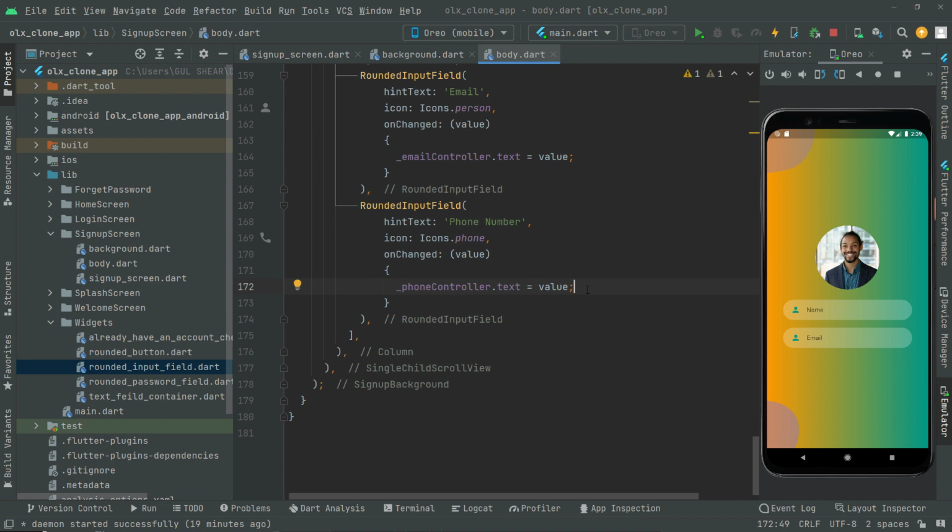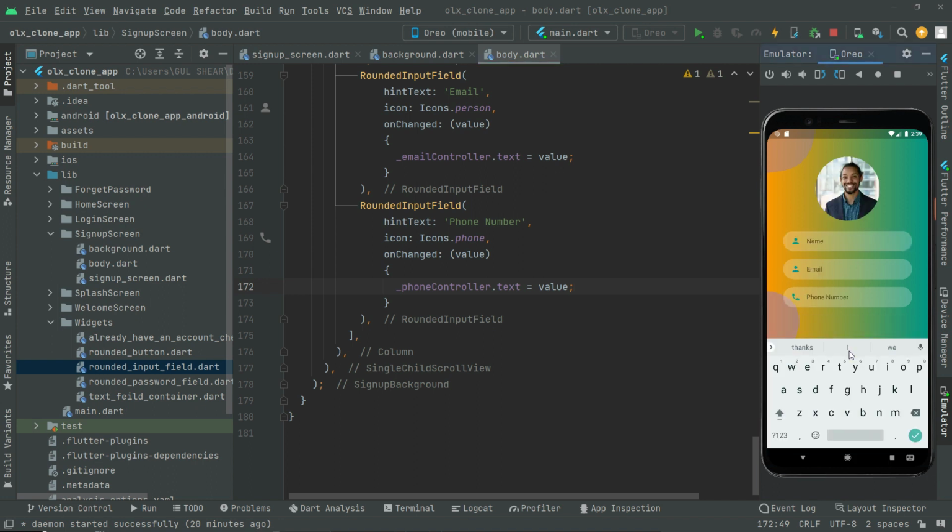So now just press the Control S, and you guys will notice the rounded input field for the phone one. Control S, and boom, there we go. Phone number with the icon and input field. In here you can just enter your cell number, whatever you want. Working fine.